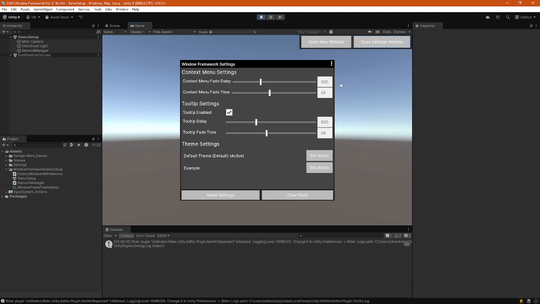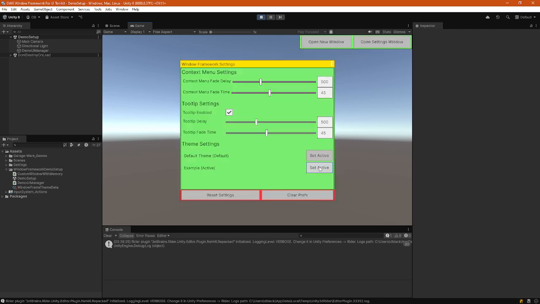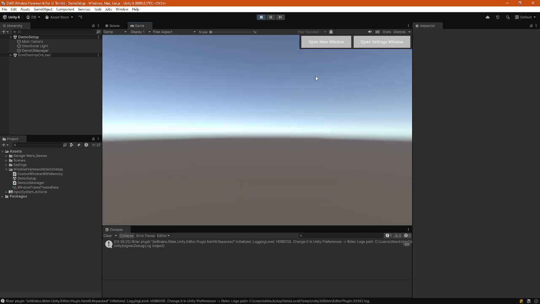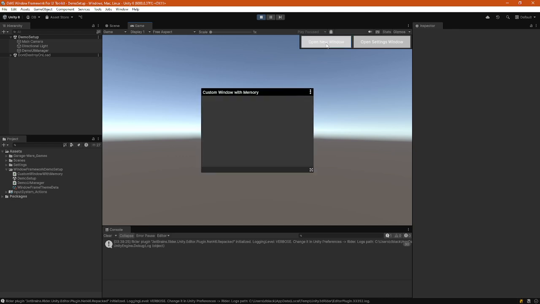But if we click on Open Settings window, you can see we have our settings window. You can turn on and off a few features here on the window framework, your fade times, etc., just like in the other primary demo. Feel free to reuse this, make it prettier, whatever. You can see that the themes we've set up work. But the important part is the custom window that we created, which is here.